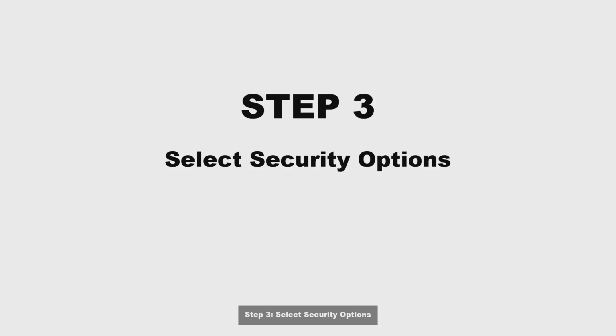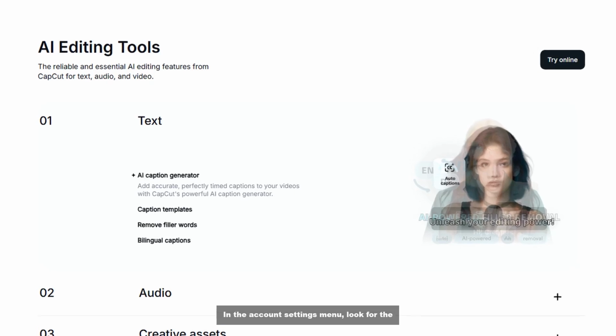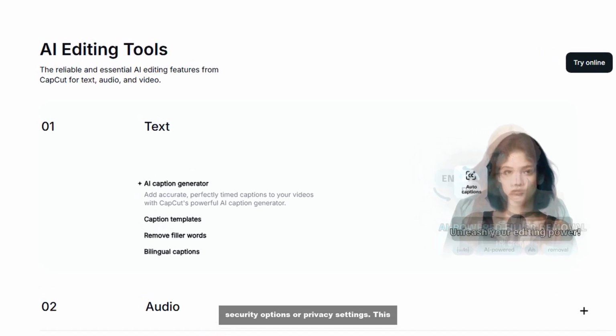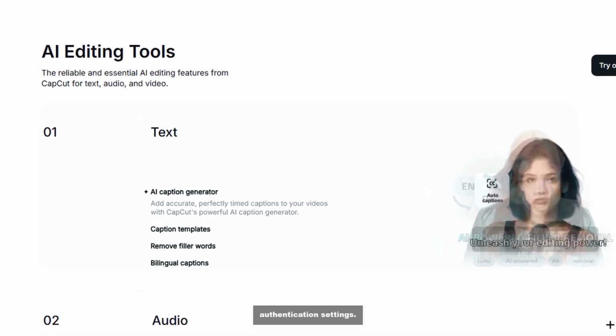Step 3. Select Security Options. In the Account Settings menu, look for the Security Options or Privacy Settings. This section will contain the two-factor authentication settings.